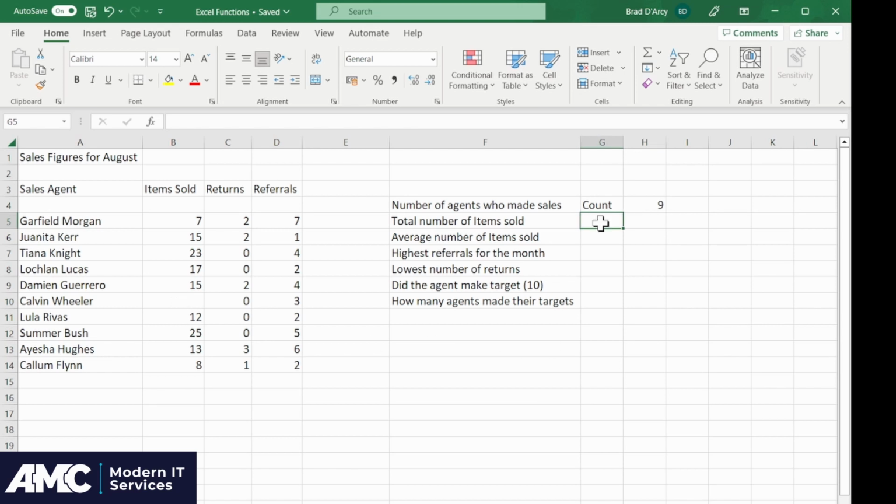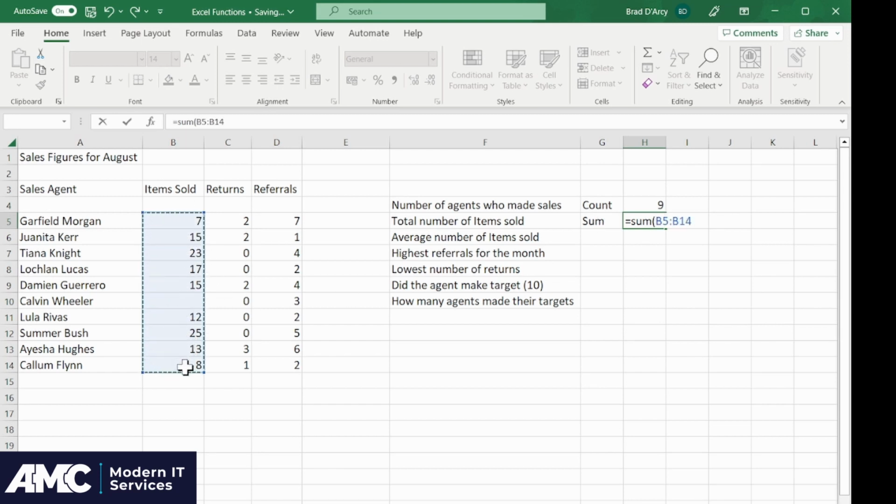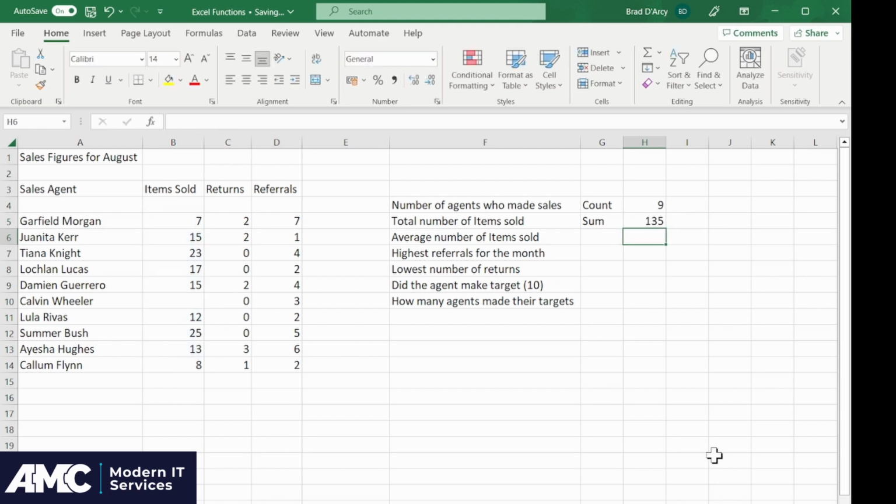The next thing we want to work out is what was the total number of items sold. We're going to use sum to achieve this. So we start our formula with an equal sign, sum, open brackets, and then you click and drag over the area that you would like to add. Close your brackets, enter. 135 total items were sold.